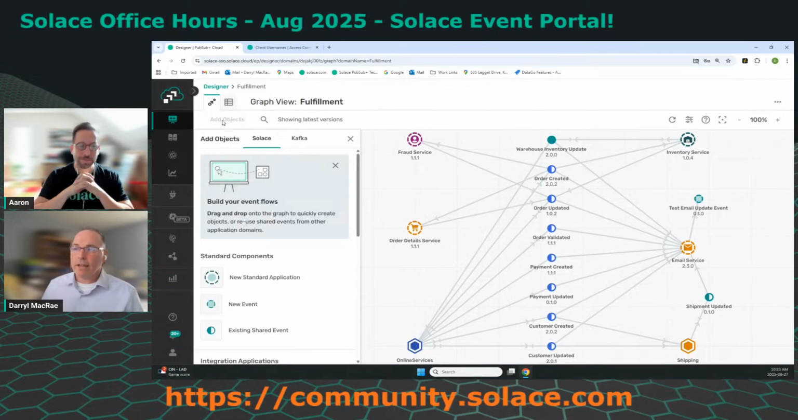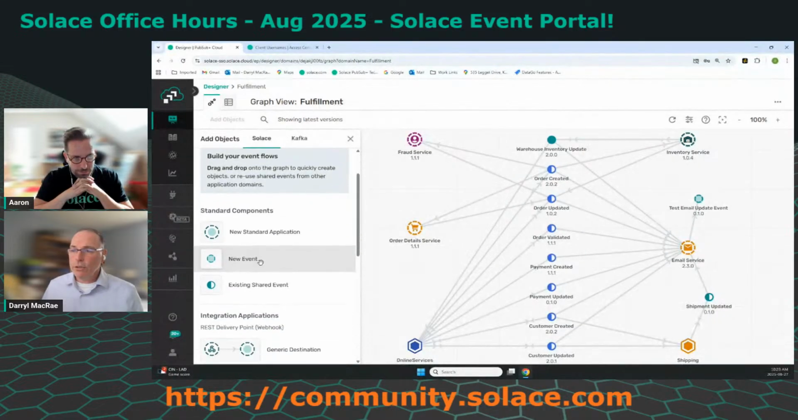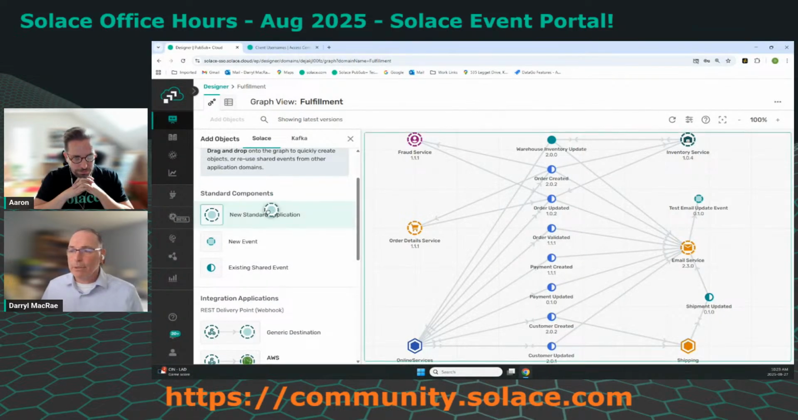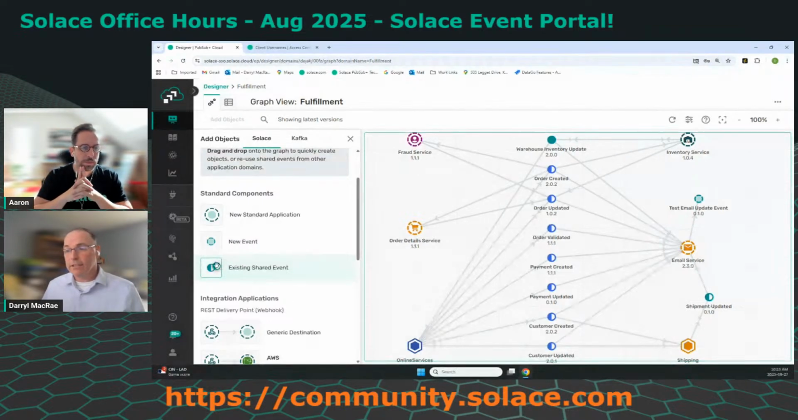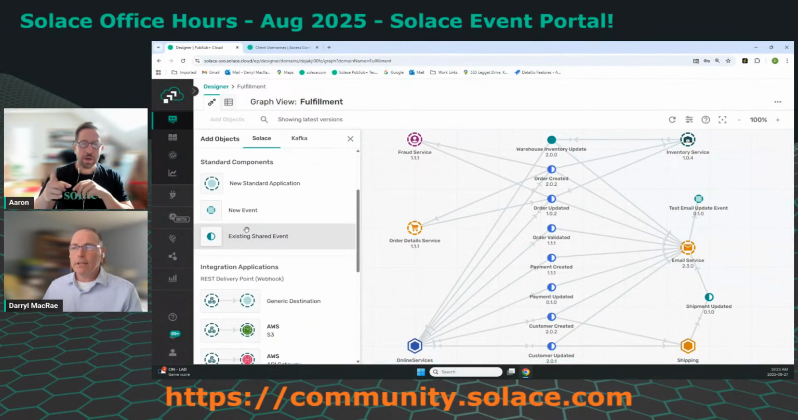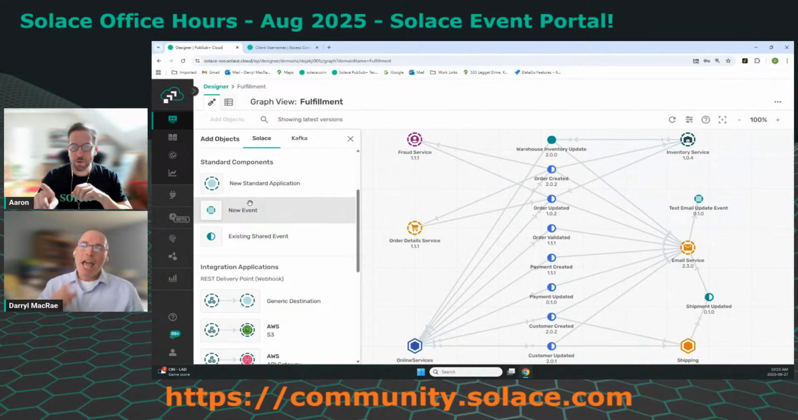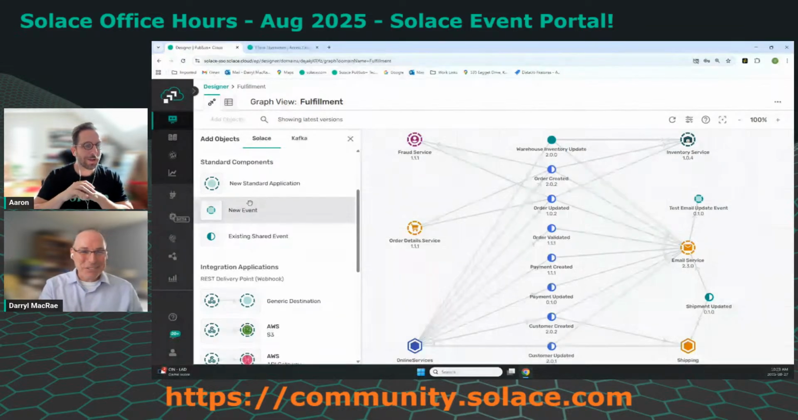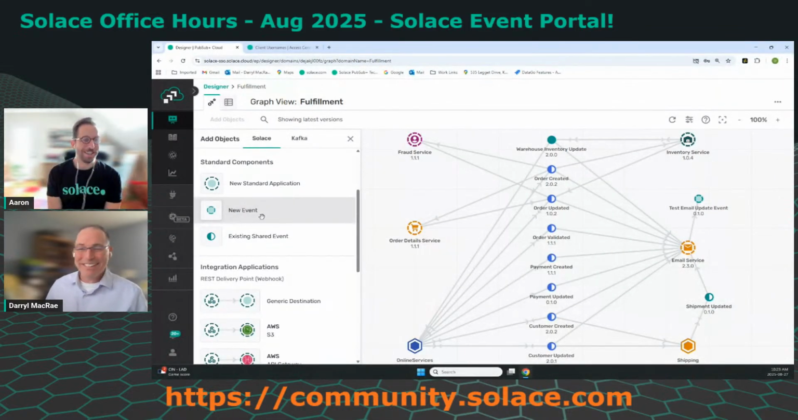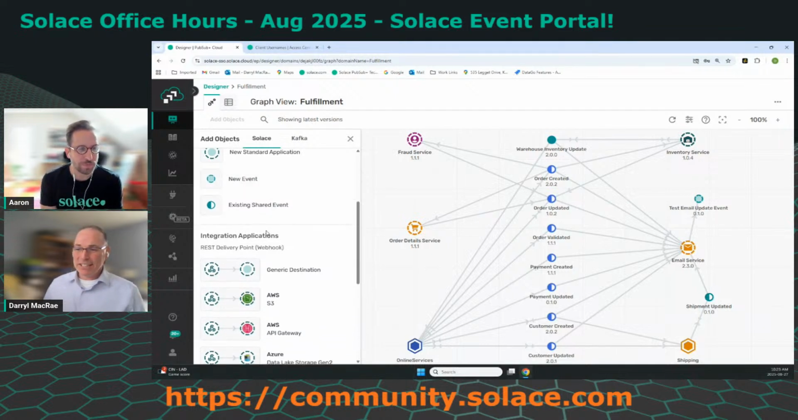So right now, if I add objects, you can drag a new application or a new event, or an existing event from our app domain onto the screen and start consuming that. That's not new. That palette used to be up at the top right-hand corner. It's on the left now.